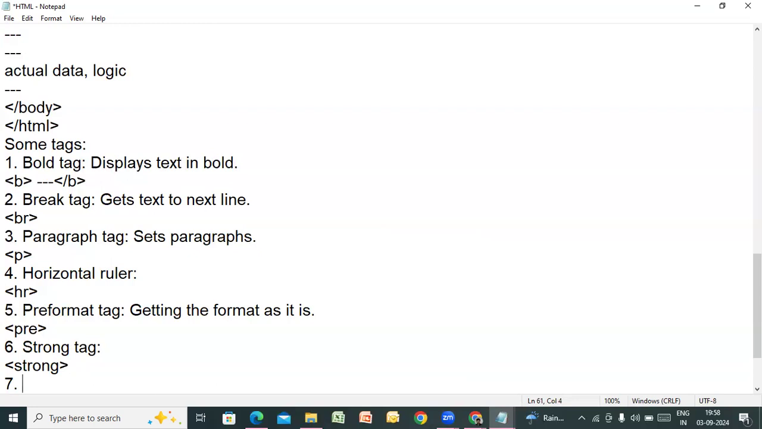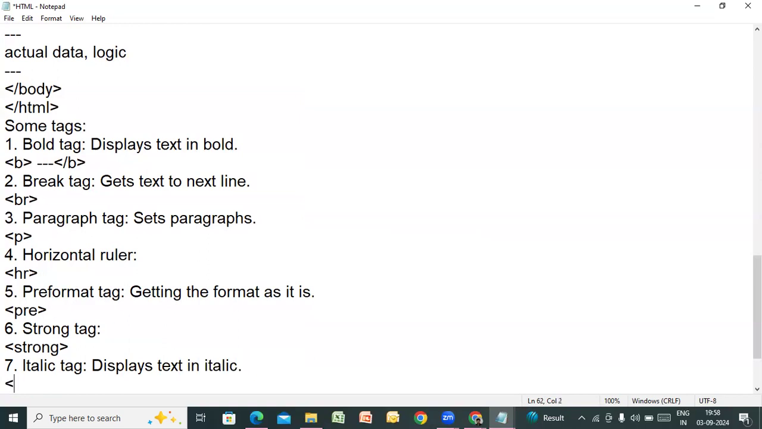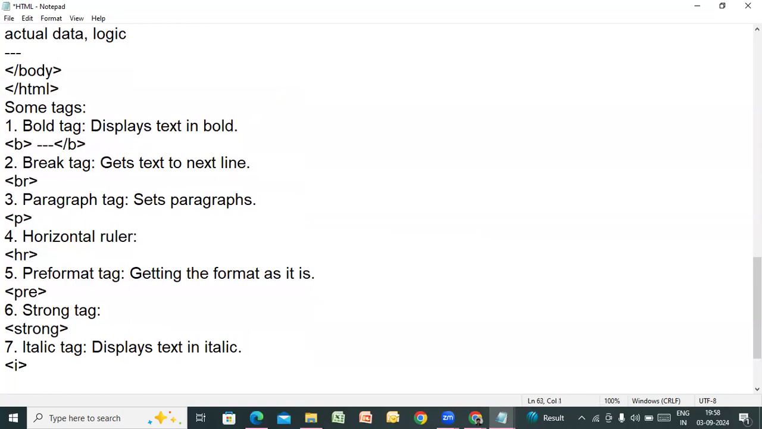Just like bold, you also have italic. Only an opening tag is there. It gets text in italic. I think closing is optional for this. Let me check where I did this. Italic tag. Same meaning: just like bold displays text in bold, here it displays text in italic, slanted. As far as the tag is concerned, very simple. Just write I, a single character. These things you have to remember.